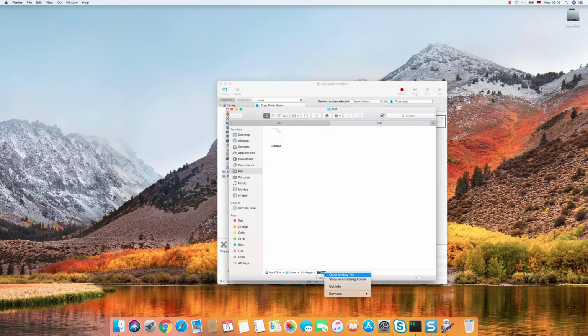Go back to the Finder. Let's right-click the file path under the Finder window. Under the service, now the copy path item appears.